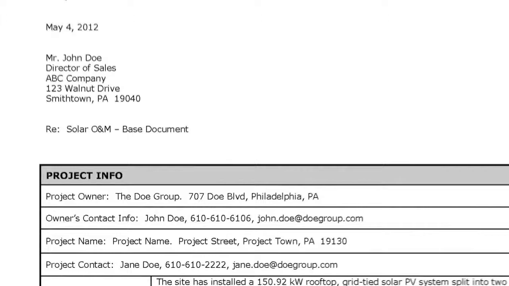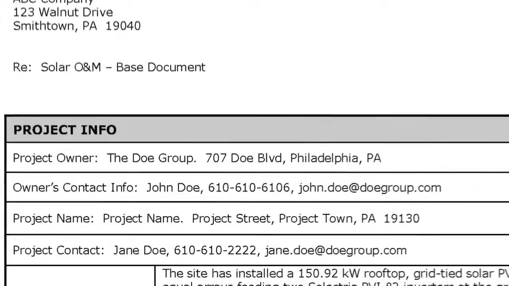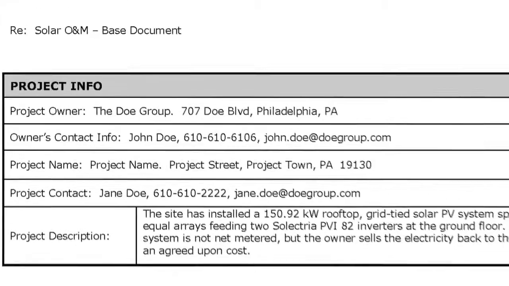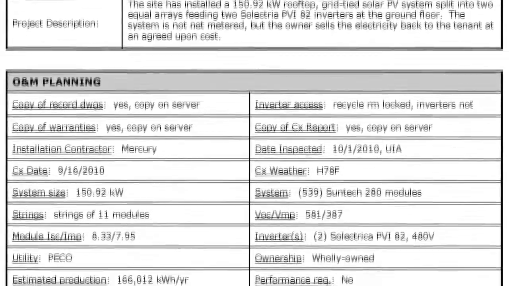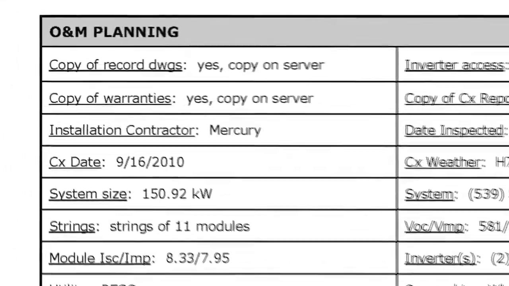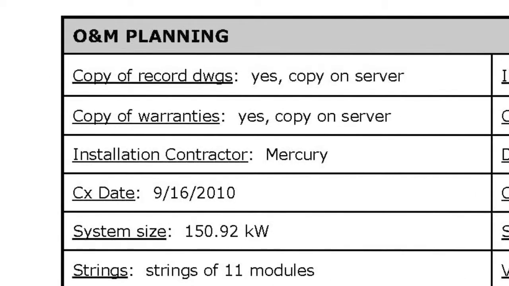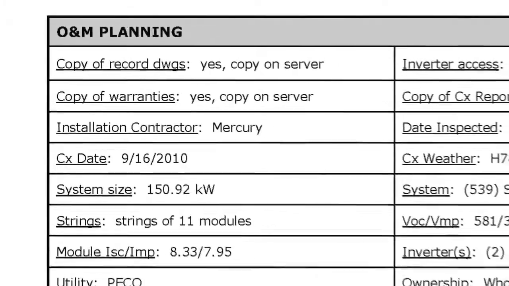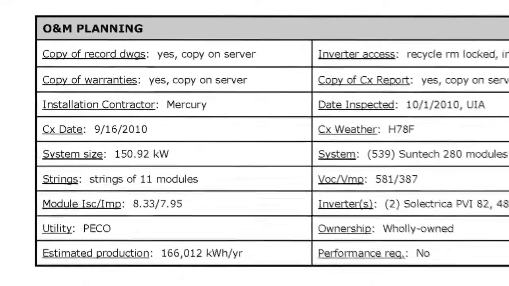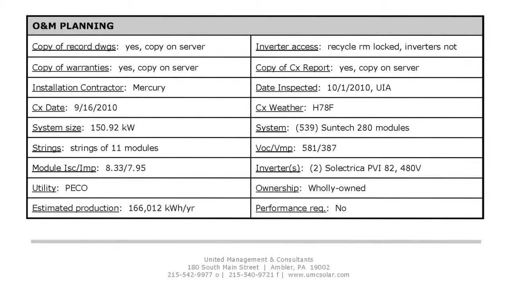The base document covers basics like location, project description, and owner contact information. It also details O&M planning essentials like the site drawings and their location, warranties, access issues, and the contractor on the project, as well as the inspection history, number of modules and strings, how they are organized, and their voltage.